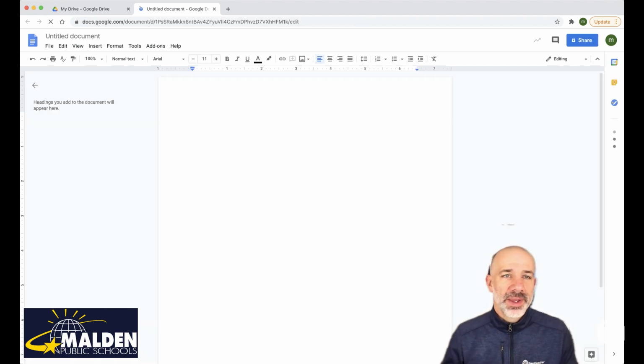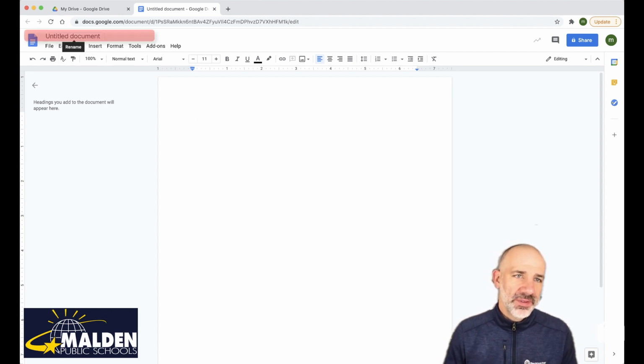So now that we're in a document, the first thing we should always do is name the document. That can be done in the top left-hand corner by tapping where it says Untitled.